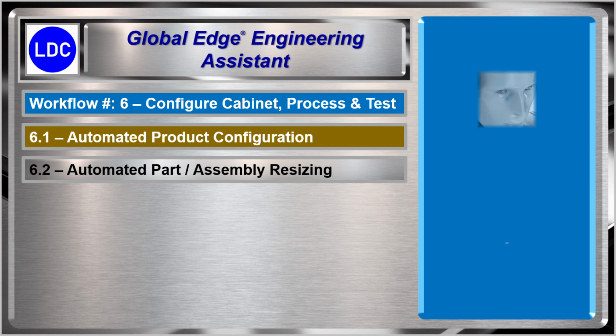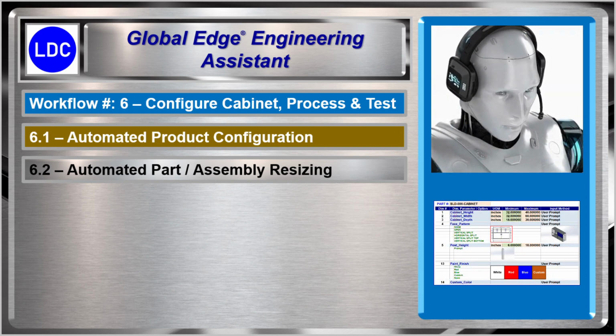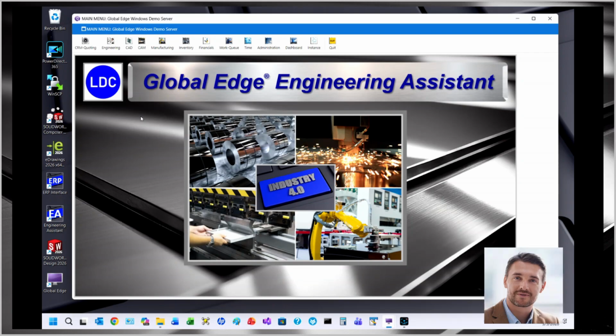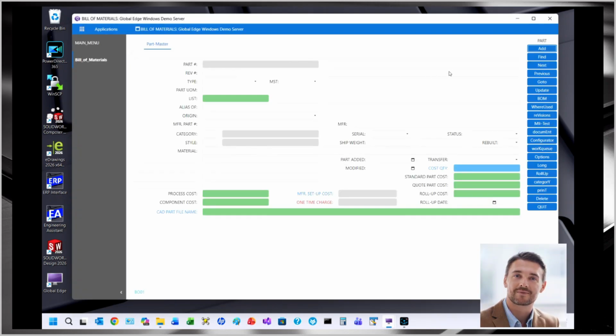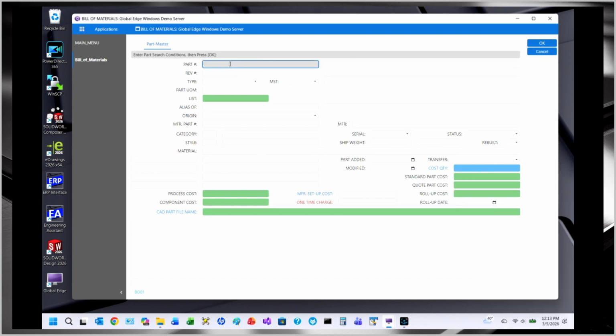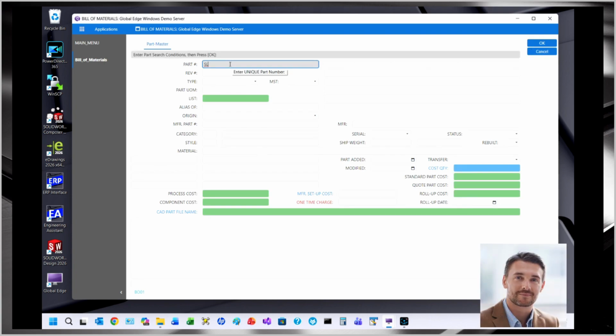This step illustrates the capabilities of the Global Edge plug-and-play configuration engine to generate complete product configurations including routings and complete engineering and manufacturing bill of materials. Select the engineering option on the Global Edge main menu, followed by selecting the BOM product configuration option on the engineering management menu. Select the Find Part option and retrieve part number SLD-000-cabinet, which will display the following part menu options.